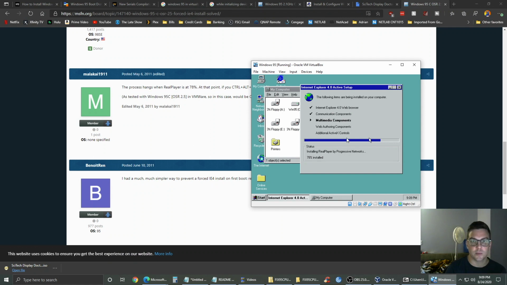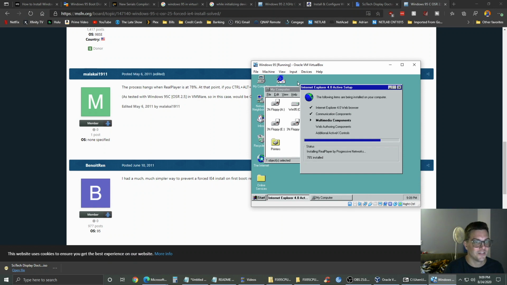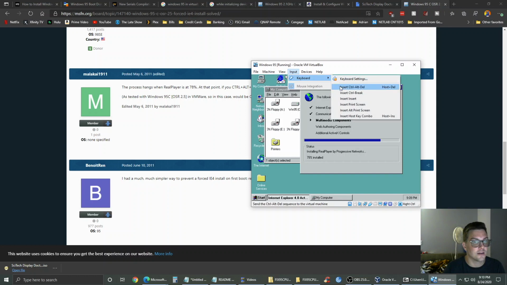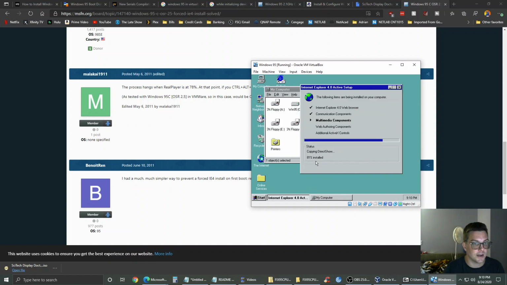Upon booting up the Windows 95 virtual machine, I get this Internet Explorer 4.0 active setup, and here it gets stuck at 78% installing Real Player by Progressive Networks, which is funny. So I looked that up. Process hangs with Real Player at 78%. At that point, you hit Control-Alt-Delete and kill the process SLFXTR. So this is just a mess. Let's see. All right, so we're going to do Control-Alt-Delete, and then we don't even have that. Yeah, we do. Okay, there it is. SLFXTR. End task. There it goes. Now it's installed.